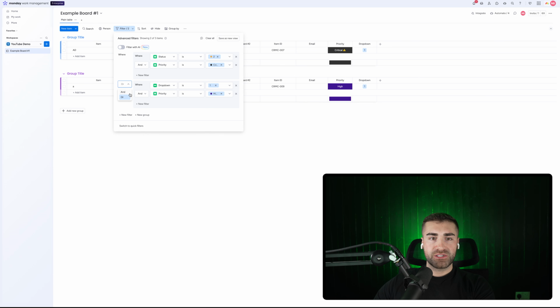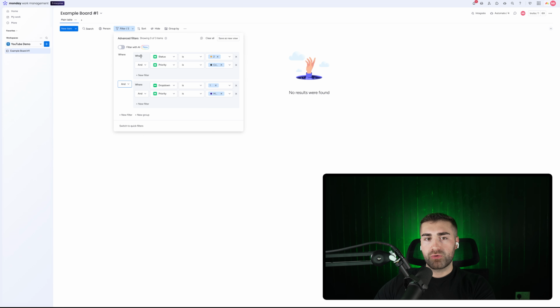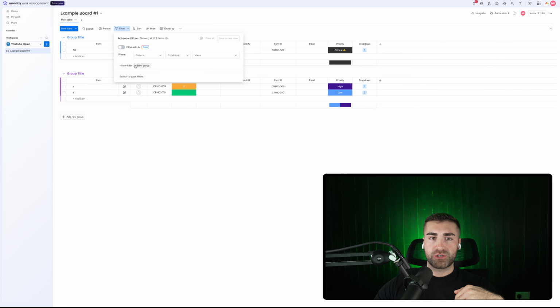Now, if I then change this to an AND function, we've now got 2 groups where status is 2 and priority is critical, and drop down and priority. Now, in my opinion, it wouldn't make sense to have these in separate groups. Groups are actually best for the OR function, because what I would probably do in this case, this is very, very particular, is have this all in one group, or I wouldn't have any groups at all, in the sense that I would just use the standard filter functionality.